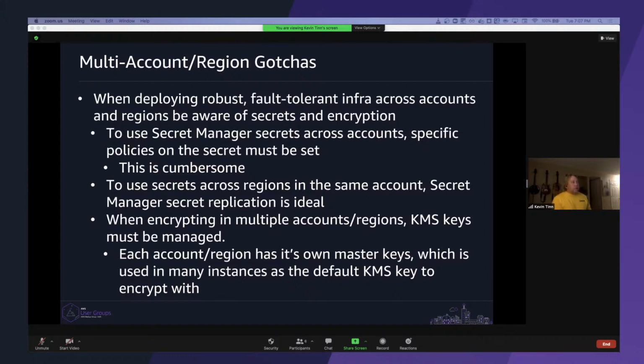multi-region, multi-account deployments are tough. And so I think two of the biggest things I'd like to highlight here: if you've got secrets, Parameter Store, etc., and you try to go from one region to another and get at the secret or the Systems Manager parameter, that requires additional setup. And so replicating the secrets, in my opinion, is the easiest way to get around that hurdle.